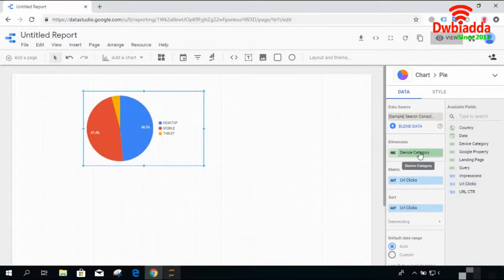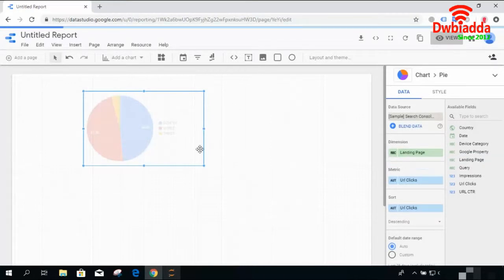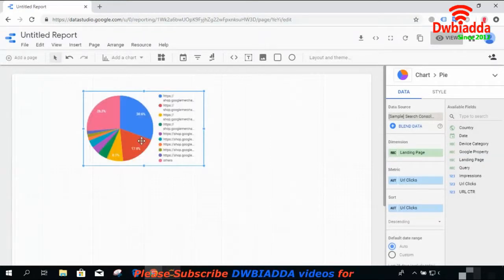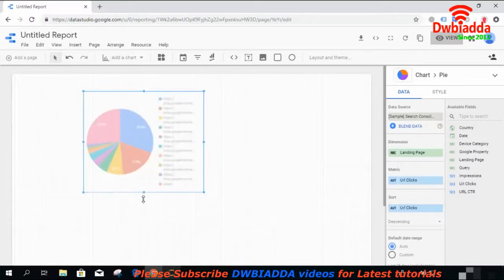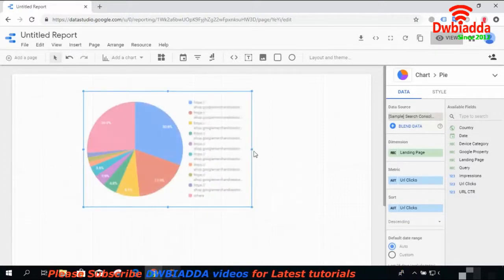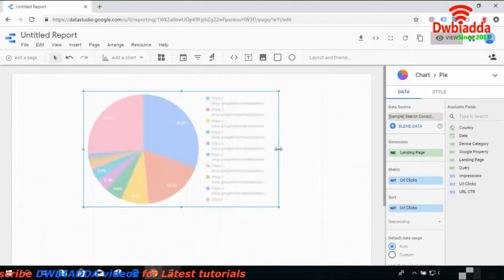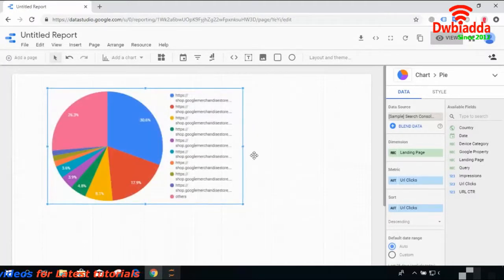Like if I want to show landing page as a dimension, it will show me the data as per the landing page, like displayed here. So let me increase the width and height of this pie chart so you can check it properly. Okay, so in metric, the data you want to display is actually the metric. So rather than URL clicks, you can also use any other metrics.